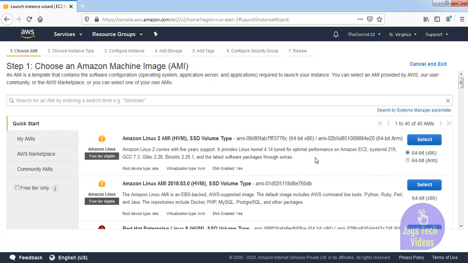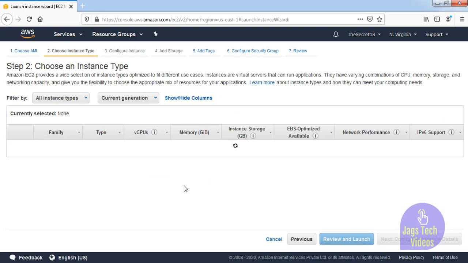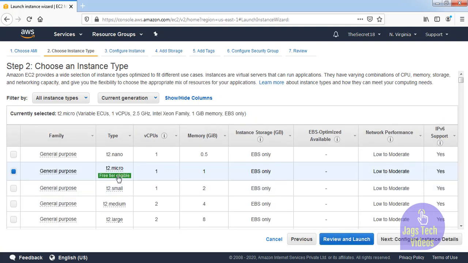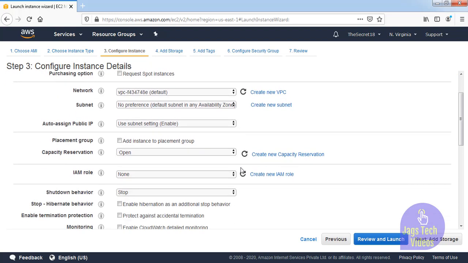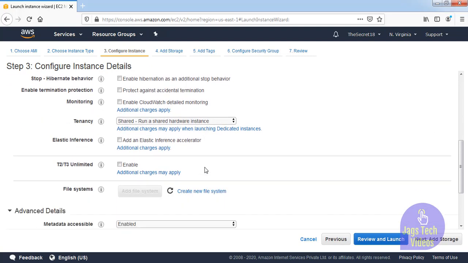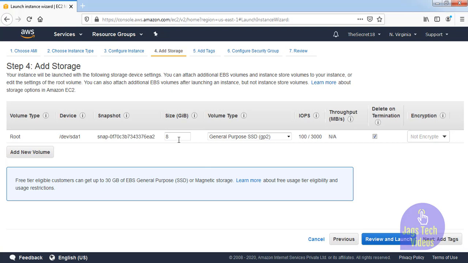I'm selecting the Ubuntu OS. You can see it is free tier eligible, and the instance type is T2 micro, which is also free tier eligible. Next, configure instance details. I'm not going to change anything on this screen. Subnet, auto assign public IP, everything remains the default. Next, add storage. 8 GB of storage is more than sufficient for us, so we'll click next.